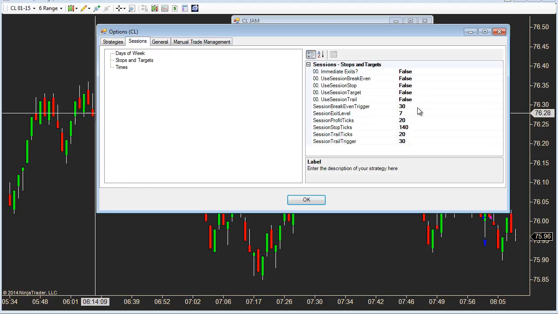So for the session stops and targets, let's say for example I'm trading the New York session and I want to run a session target of 30 ticks. Once I hit 30 ticks, on the next reversal bar I will stop for the day. Or I can have a session stop loss. I want a stop loss of 20 ticks. Once I hit 20 ticks, on the next reversal bar I will stop for the day. And again, we'll go into this a lot more in depth coming up.